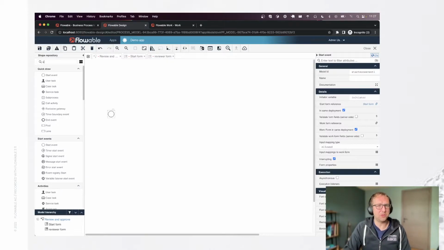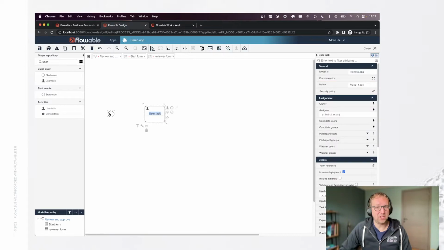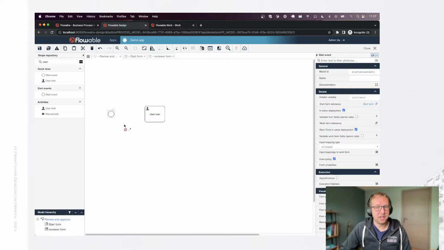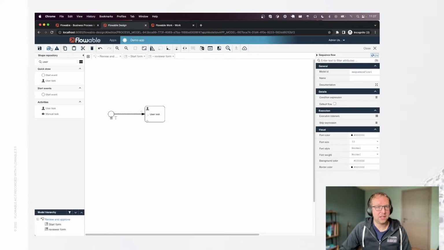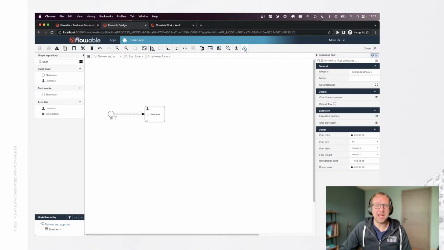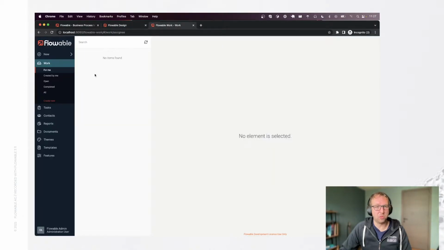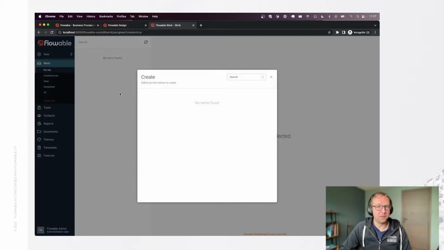Now I want to try this out, of course, before I add more stuff to it. So I'm going to drag a user task to my canvas, connect it with a sequence flow, save it all, and let's publish it. So publishing, by basically clicking this button here, the cloud with the play icon, will make it available in my runtime system. So up to this point, we've been modeling. Nothing is running on my system. If I go to Flowable Work, hit the Create New button, you'll see there's nothing deployed to my system.